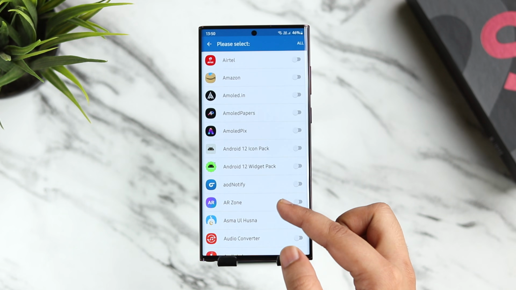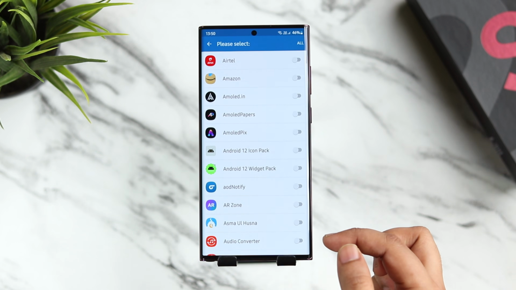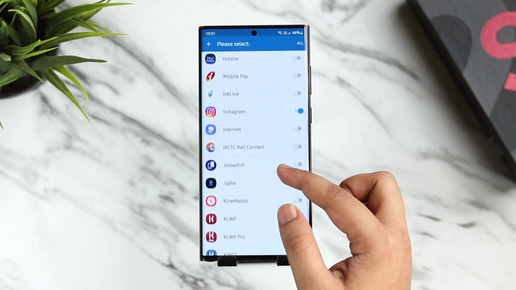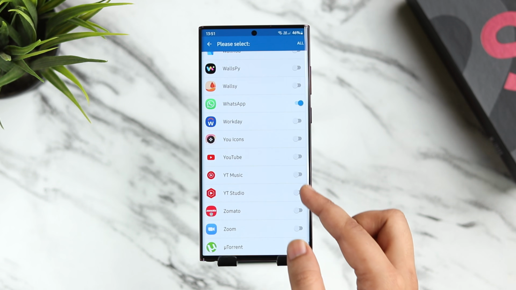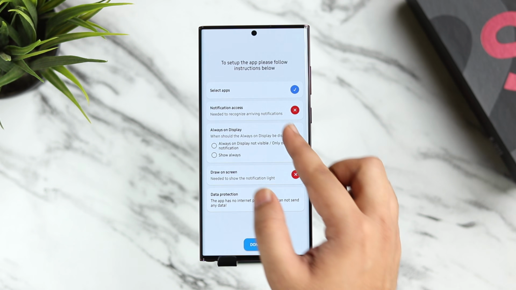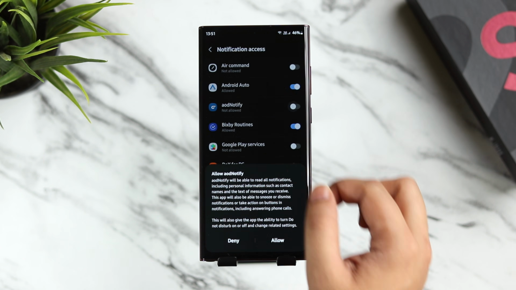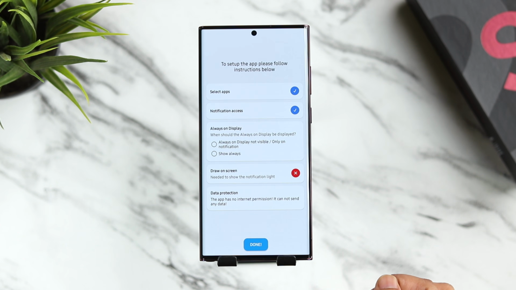First, you need to select what are the applications you want to get the notification LED light. So I will choose a bunch of applications like WhatsApp, Instagram, YouTube, and let's select Telegram as well. Next, you need to grant the permission for notification access. It is completely safe, so just go ahead and allow the permission.